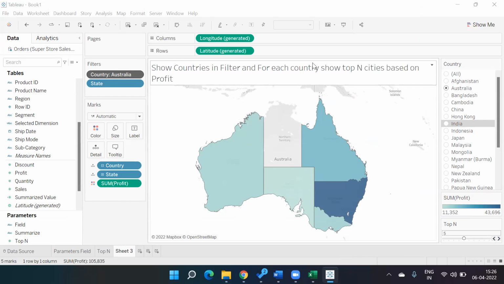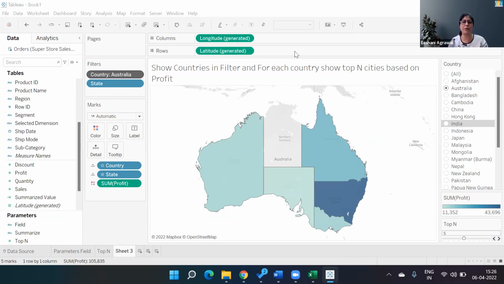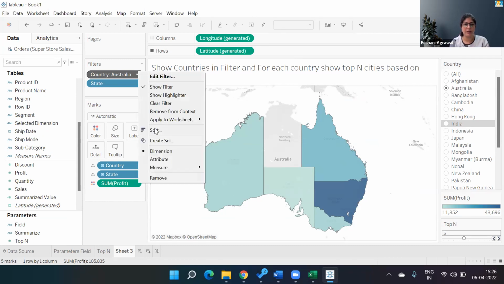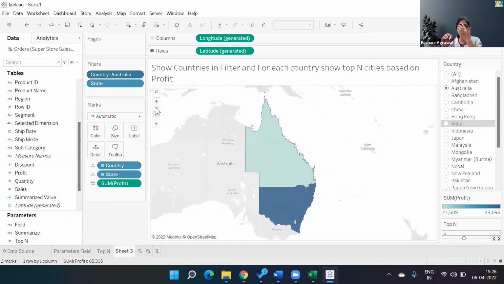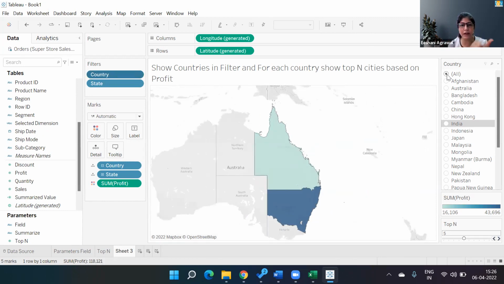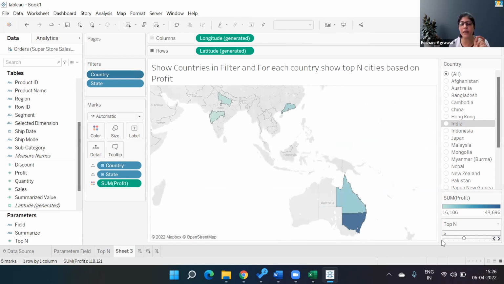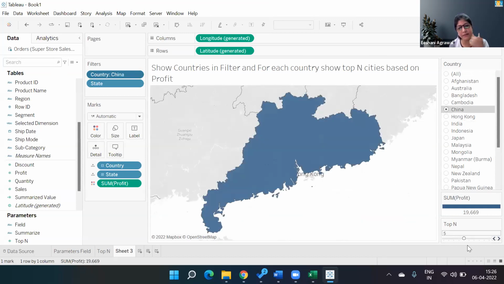Shani, can you please repeat this part? Okay. What we were doing is, if you look at the sheet right now, we have put 2 filters, correct? One filter is telling me which country, and one filter is telling me how many states to show. Clear? Now, in our mind, we are thinking that if I select China, it will give me states of China. And if I say top 5, it should give me top 5 states of China. Correct? Yes. That is our thought process.